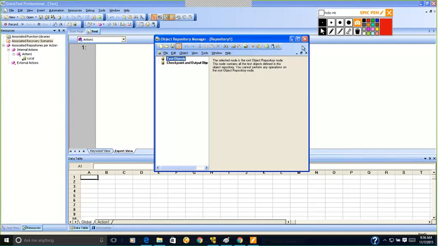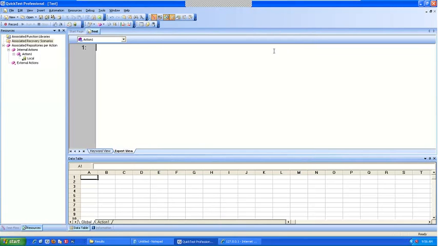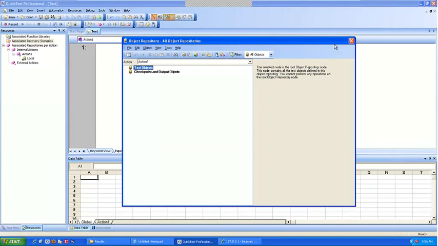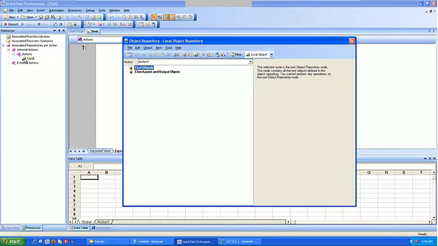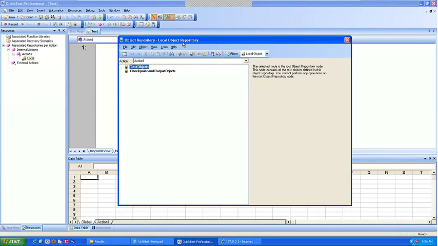Now we're going to start with the local object repository and then go to the shared object repository. You can open the local object repository through resources, object repository, or by using Control R, which will open the same object repository, or you can expand actions and double click on the local object repository. There are three ways you can launch your local object repository.